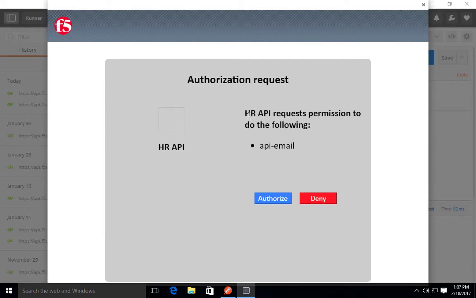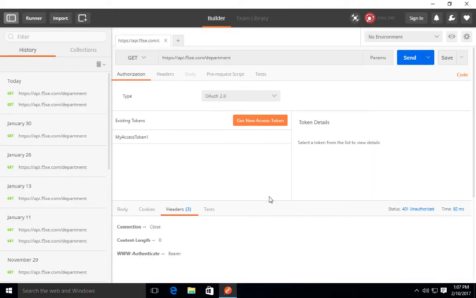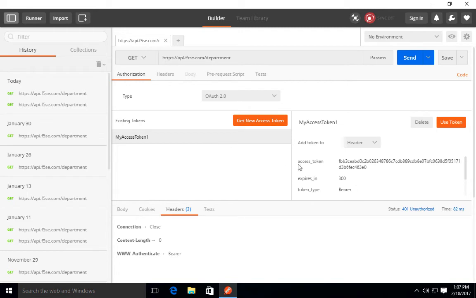And after that, I'm getting an authorization request. In this case, BIG-IP is acting as authorization server and is indicating to me, the resource owner, that there is HR API application that wants to use certain information about me that authorization server is going to provide. In this particular case, it's telling me that the resource server wants to get scope API-email. Once I authorize this, I have obtained my OAuth token, and it is saved here in the Postman client.